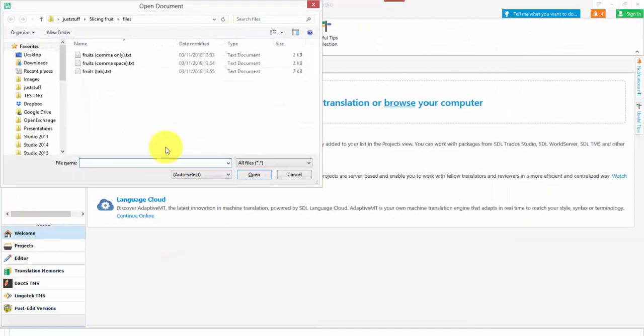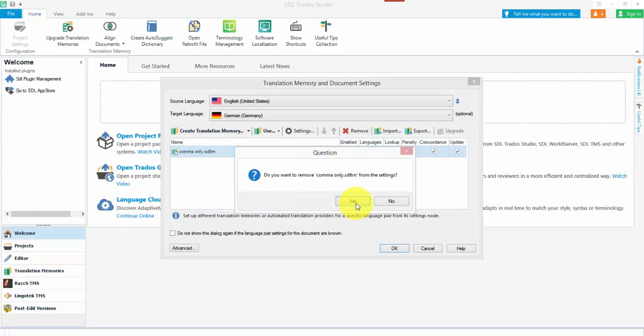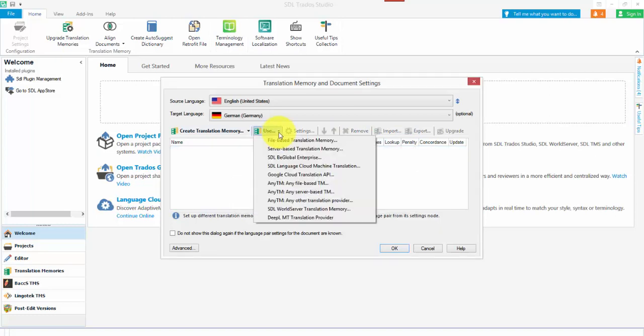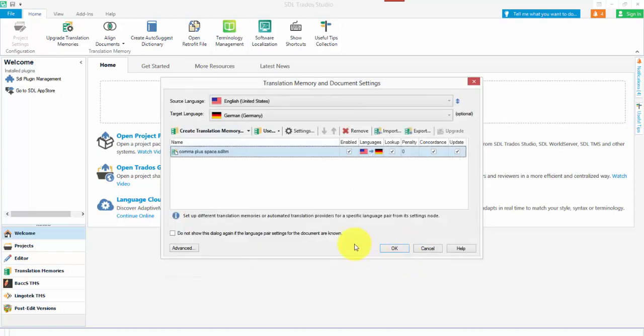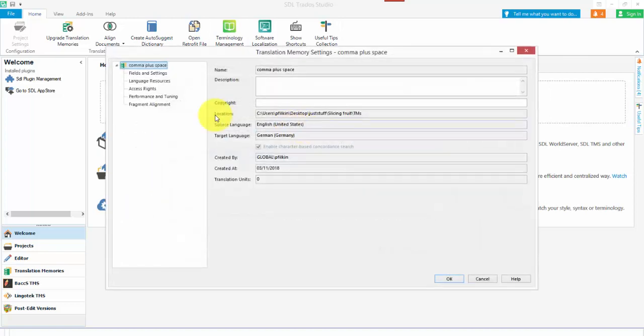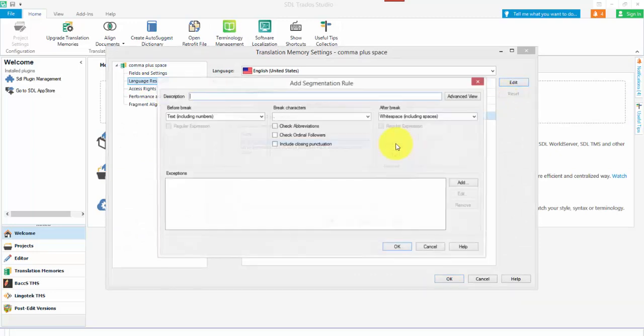I'll use Control-Shift-O again, and this time we'll take the comma space. So the same thing is going to apply here. I'm not going to use this TM because that's not going to work for that one. I could change the rules in there, but I'm just going to use another TM, so I'll use this comma plus space. This also has no rules in there yet, so I go to my settings, language resources, segmentation rules, and edit, and I'm going to add some rules.